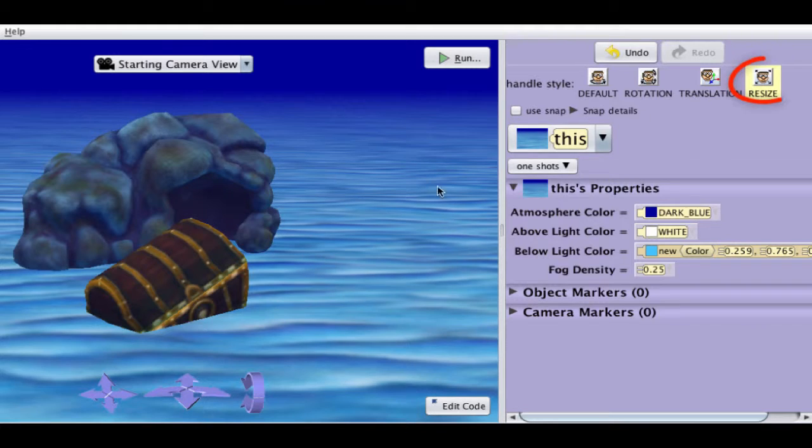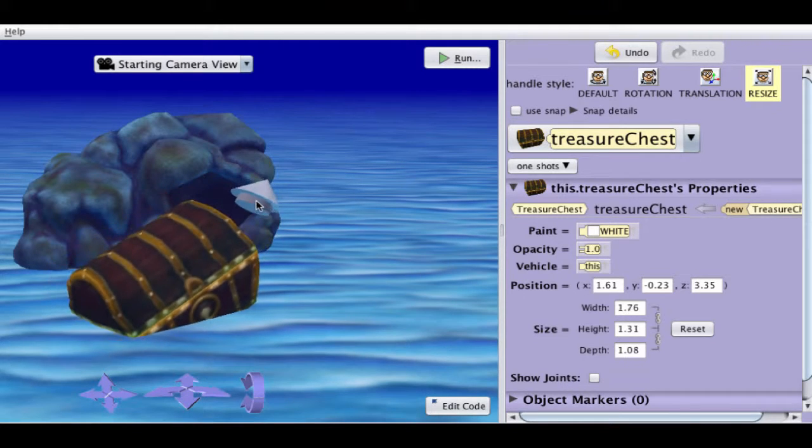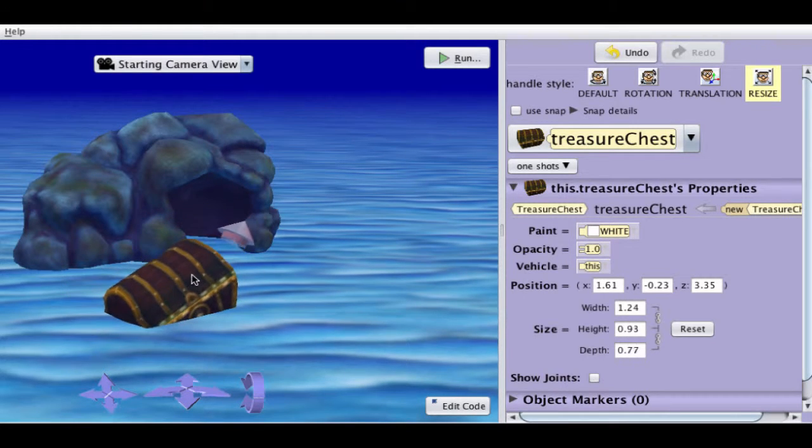When an object is selected with the resize handle style, a single arrow handle appears. I can use this arrow to adjust the size of the object proportionally. I can also click and drag anywhere on the object itself. Watch as I resize the treasure chest for our scene.